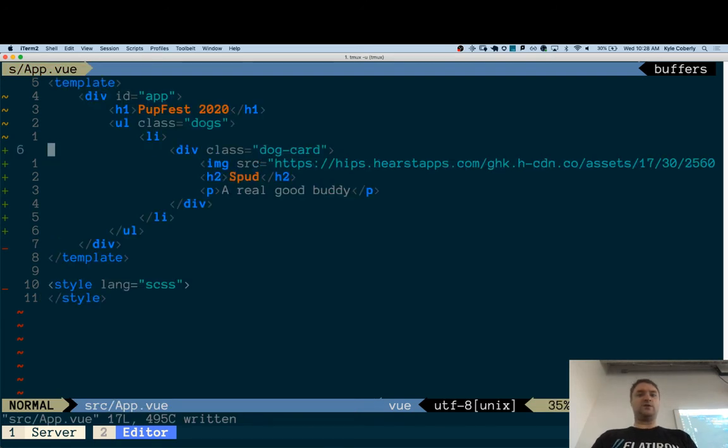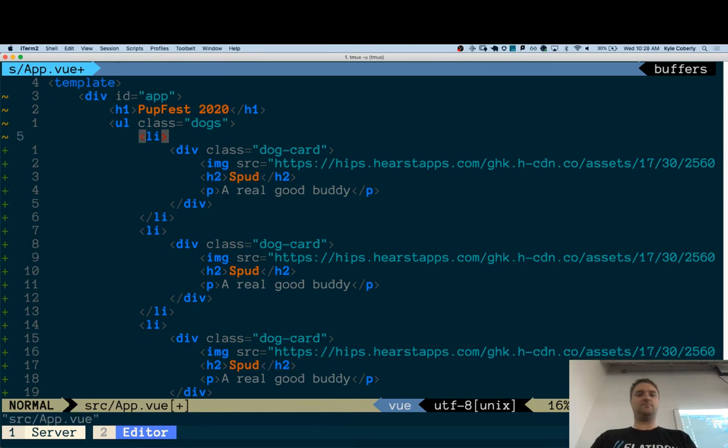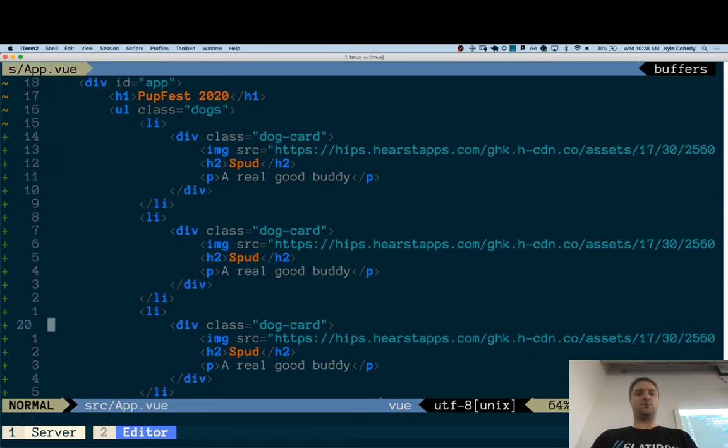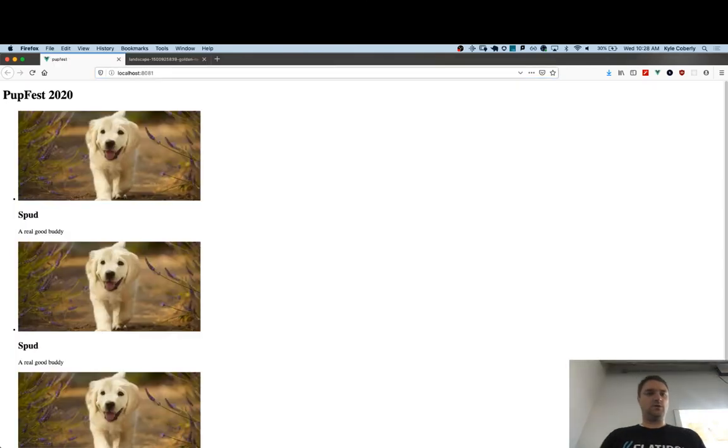All right, and then once you have a dog card, take that li, let's make a couple of them. They can all be the same, it's fine. So you should see something kind of like that.